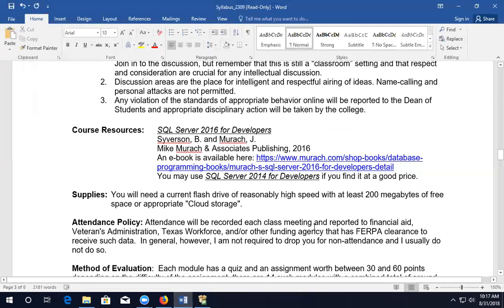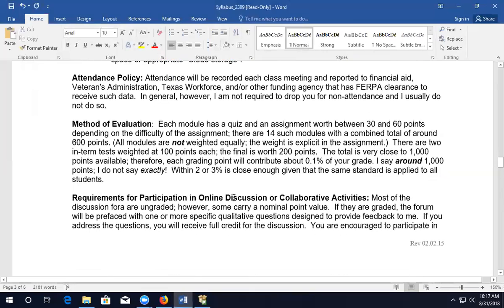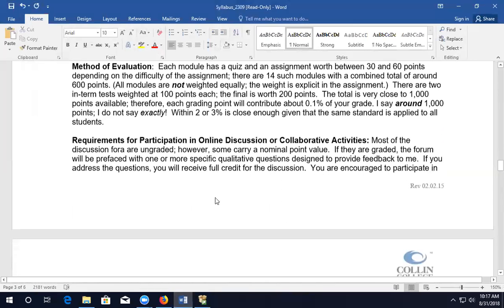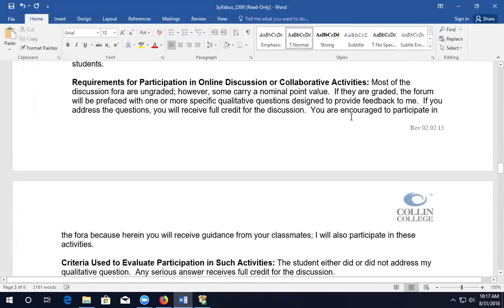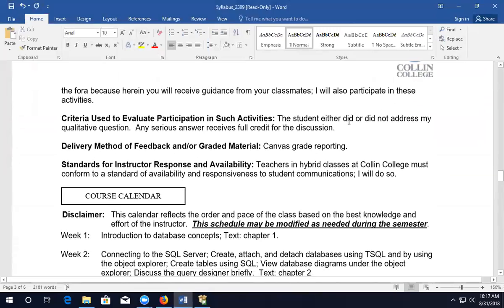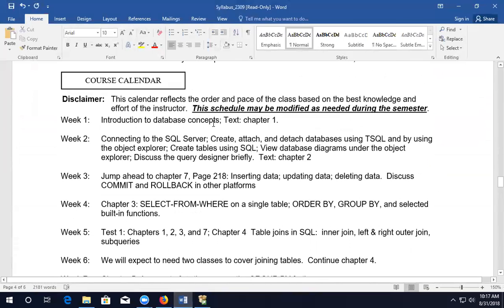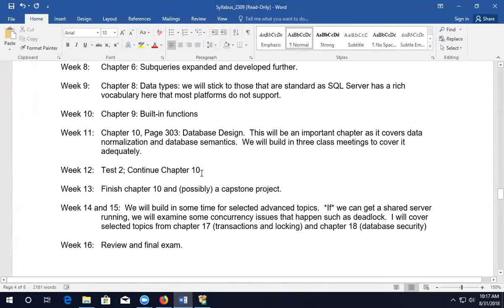Attendance policy. Attendance is recorded by Canvas. Online discussions. I've never had a problem on that, but they make me put this in there anyway about how you have to be civil. Okay, there's the course calendar. Weeks on pretty much what we're doing. I probably won't have a capstone project. Usually I just don't have time for one.